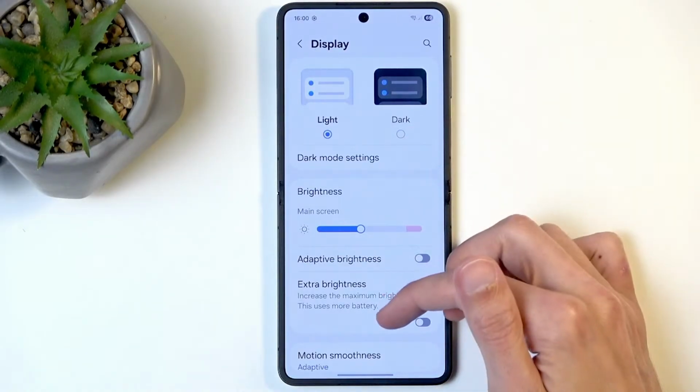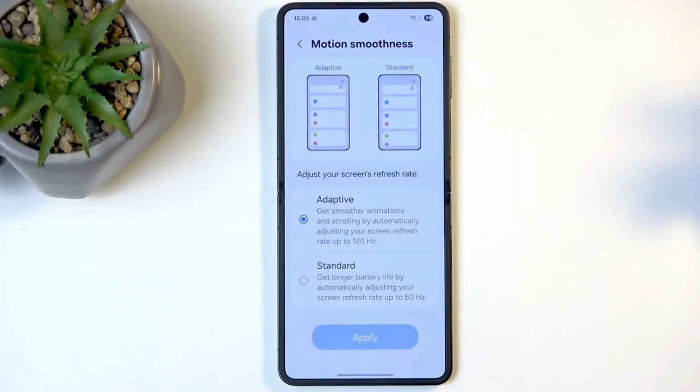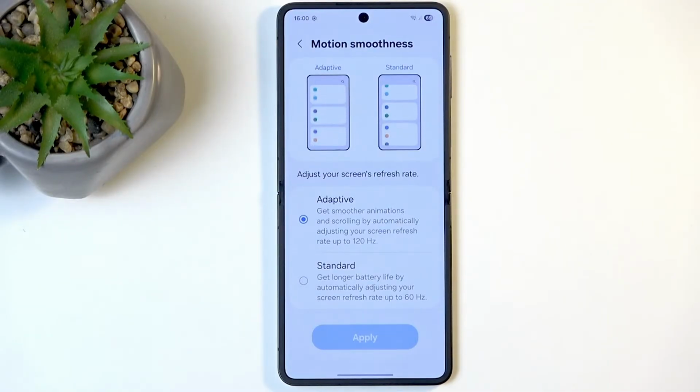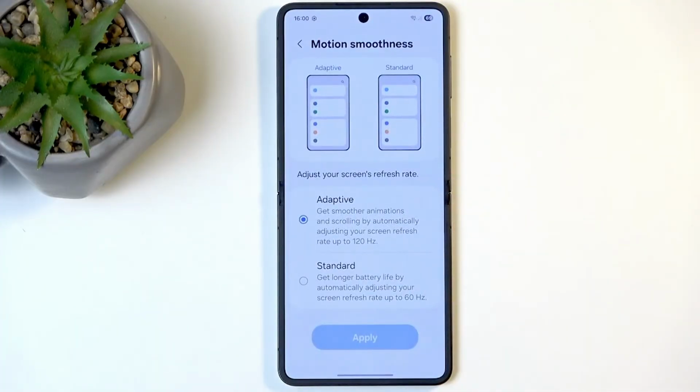Now if we move further down, we have motion smoothness, and here we have two options: adaptive and standard. Adaptive is the one that runs up to 120, while standard is going up to 60. In general, you want to select the lower option if you don't see the difference between them. So 120 just gives you nice smooth motion when scrolling up and down and just generally doing all things throughout the device. So it means that you have 120 frames in a single second, every second. While the 60 just cuts that in half, so you have 60.